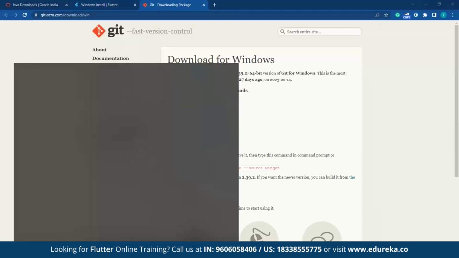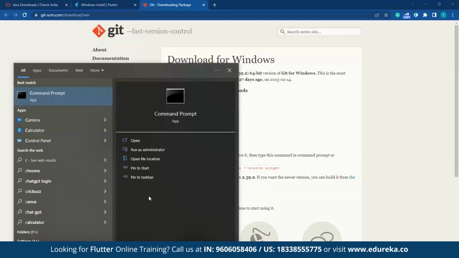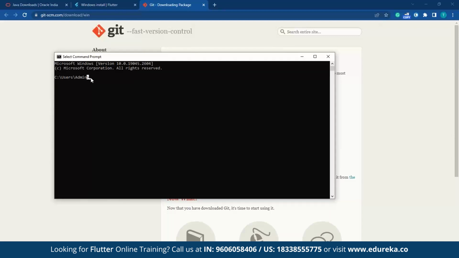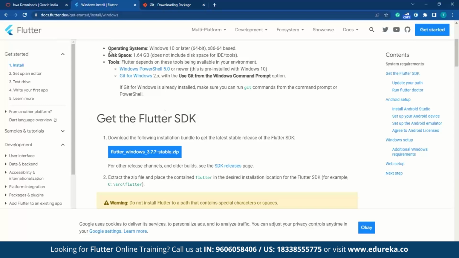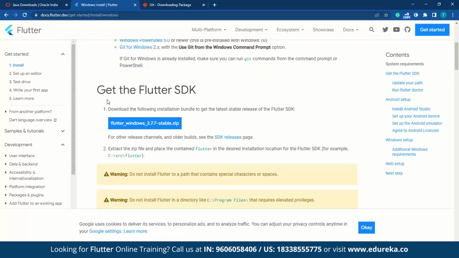To check this, go to command prompt again and just type git space hyphen version, and you can see here the version is 2.39.2. So we have successfully installed Git. Now we will go again to the docs and see what is to be installed next.